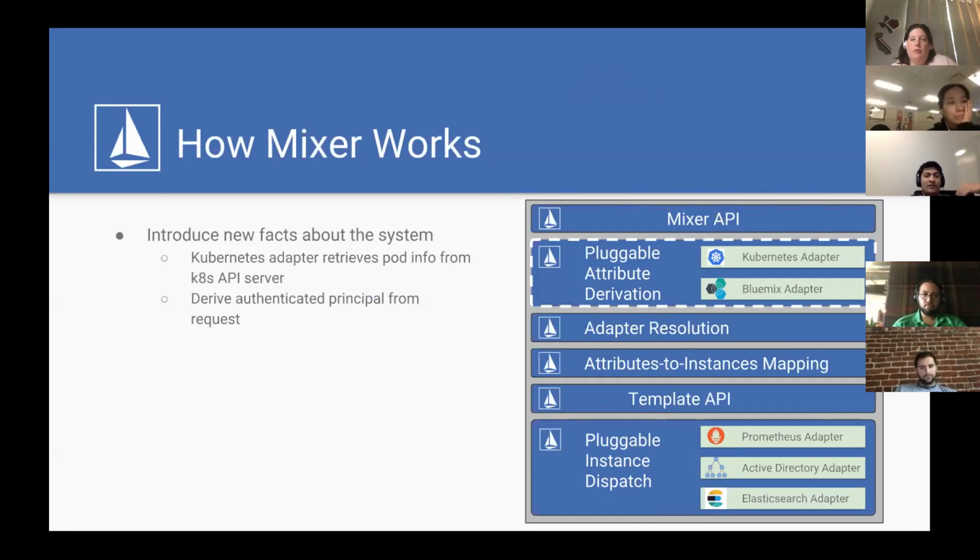Similarly, you can have derived authenticated principals. And these kinds of adapters, you can imagine there could be many more, right? There could be Kubernetes, Consul, any other service registry, right? That ID is known to the service registry, and the idea here is that you can go back to the service registry and ask for more information. Again, this is all cached.